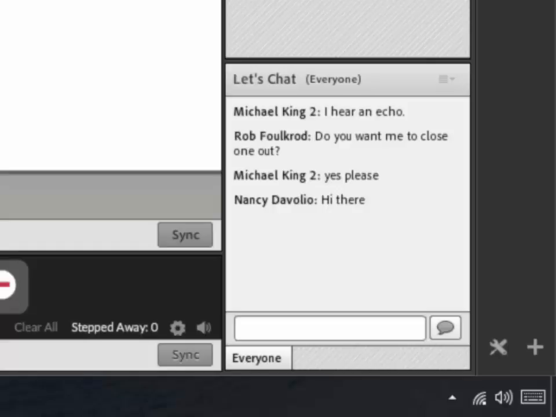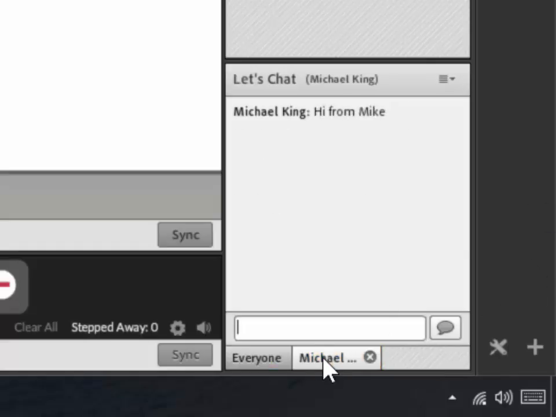But it's also possible for folks to have a private, one-on-one communication with you, and they can send a private message. You can see right here that I just got a message coming in from Michael King, and it pops up as a yellow tab down at the bottom. This is an indicator to you that this is a private chat message that only you can see. So I'll select that, and we can see a little hi from Mike coming in. And we can send a message right back. Again, this is a one-on-one conversation between the two of us.